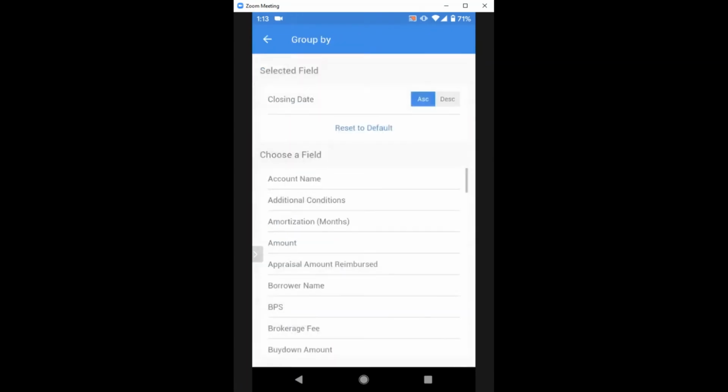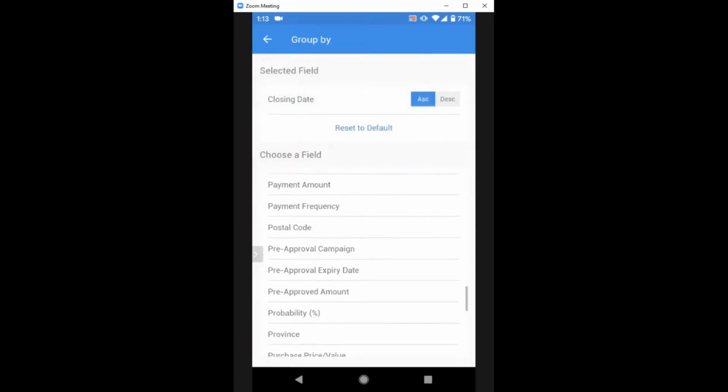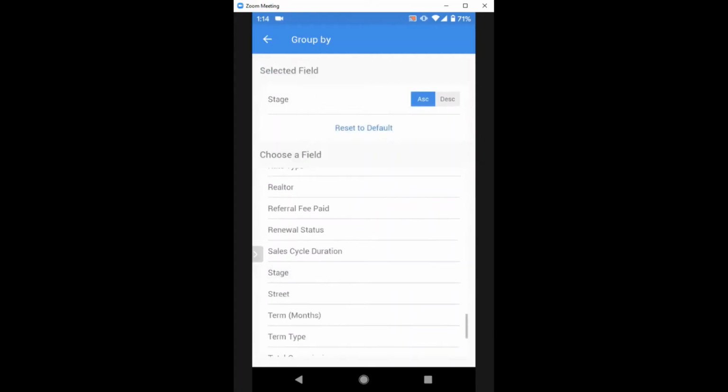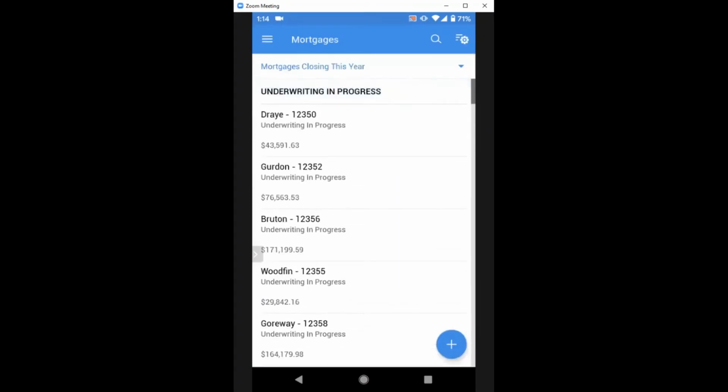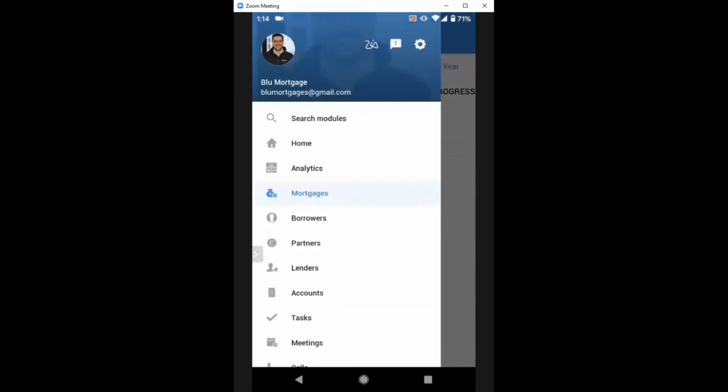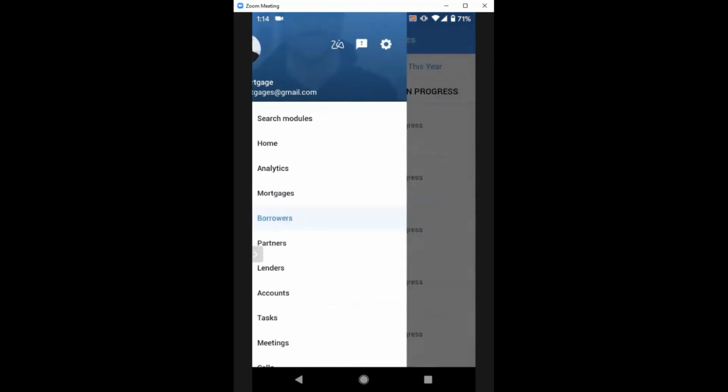I'm going to switch back to the stage just because I think that's the right thing to use here. So we'll just switch back. And from this, that's how you can start managing your mortgages. Now, I think that's half the battle. The other half will be, of course, managing your borrowers as well.